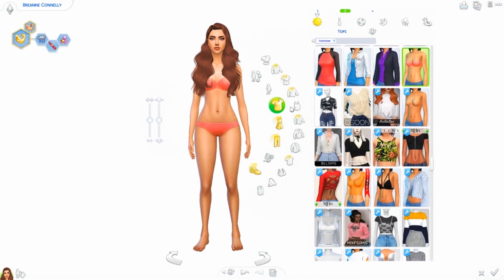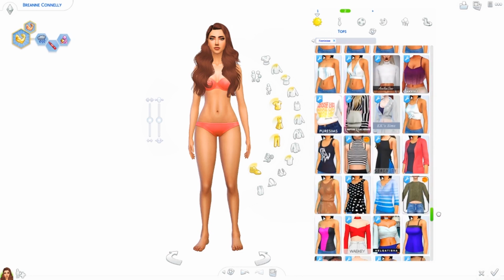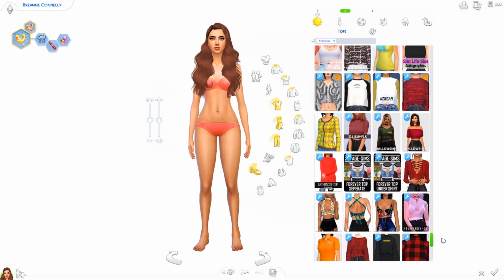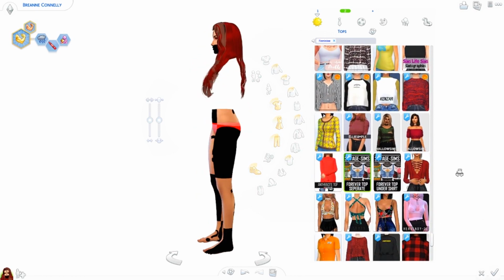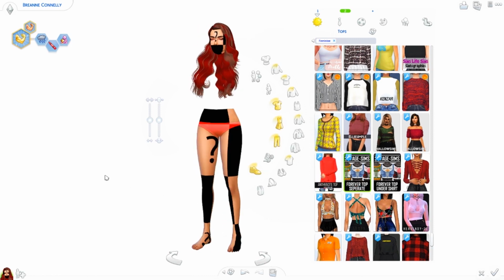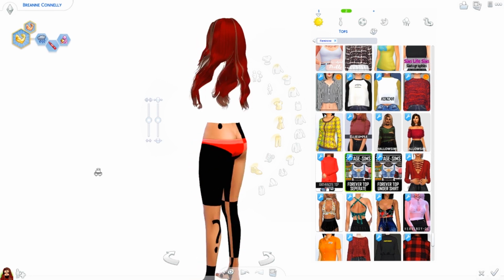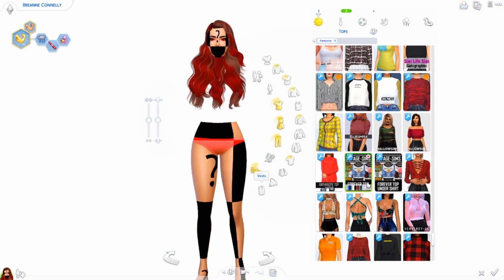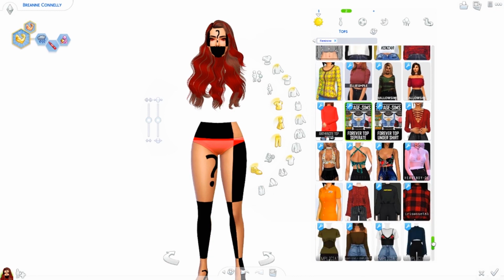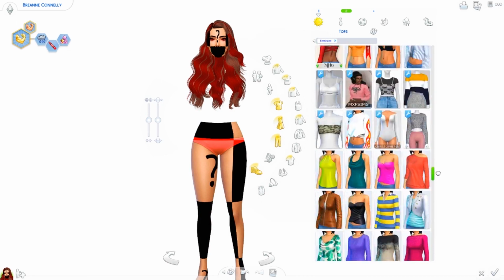So here, I just have a random sim that I made very quickly, but I know that I do have some missing mesh CC in my game, so I'm just going to show you what it looks like when you are missing a mesh. Right here, I have the texture for this top, but I do not have the mesh. So she is all confused. She has a big question mark on her forehead, some red eyes. I'm missing the mesh for this shirt. I don't think I'm missing the mesh for anything else though. So it's just going to look like this.